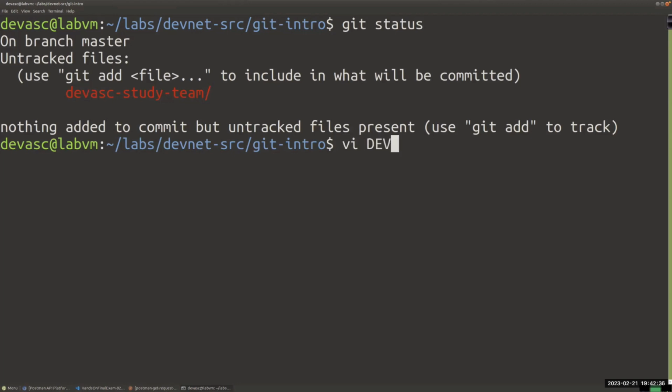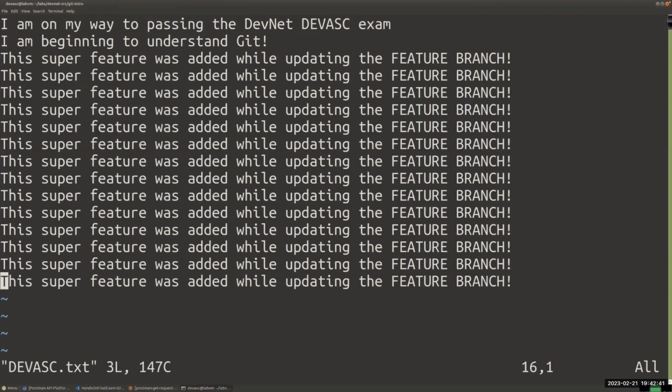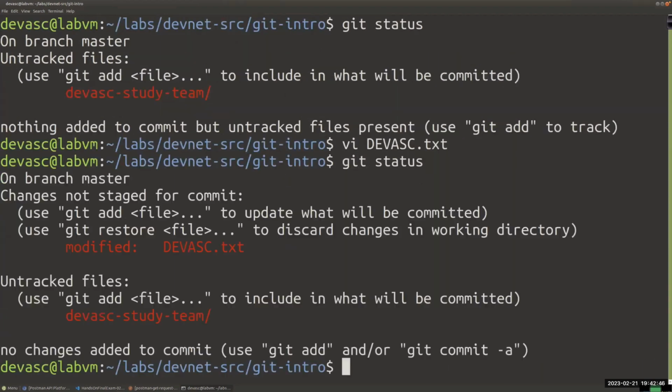So here's what I'm going to do. I'm going to vi that devasc text file, and I'm going to add this line in a whole bunch of times. So something really conspicuous. I'm going to save it. So I'm going to say git status again, and you can see here it's telling you, hey, you modified that devasc text file because it's tracking my changes. So when I want to push this file, I'm going to say git push origin, right? Remember, origin represents what? My GitHub repo that I've created all the way down to the devasc team thing.